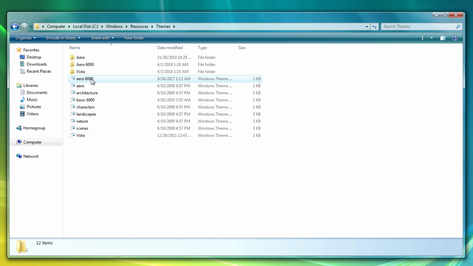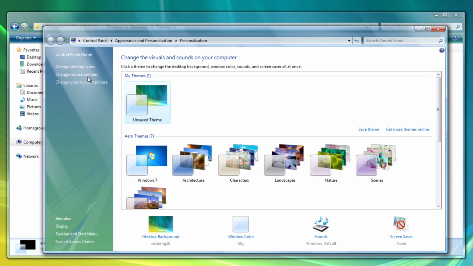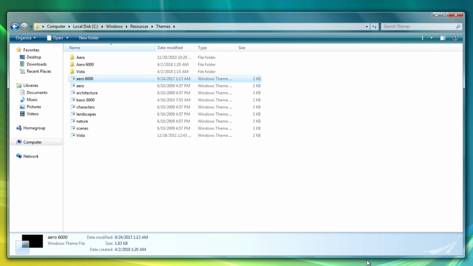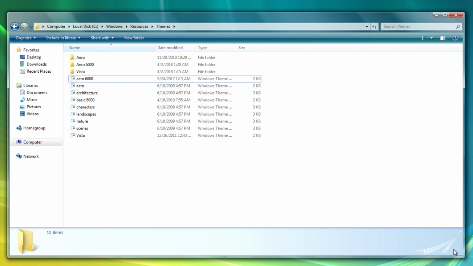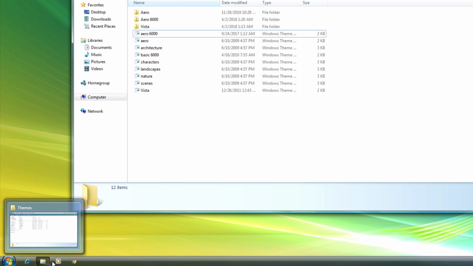And then you can double click on Aero 6000. As you can see, the text is now white, and this is much more accurate and looks just like it does in Windows Vista, the real Windows Vista. And you may also notice that the details pane now has the Windows Vista Aurora here, and the taskbar buttons are more refined and they look just like those from Vista.